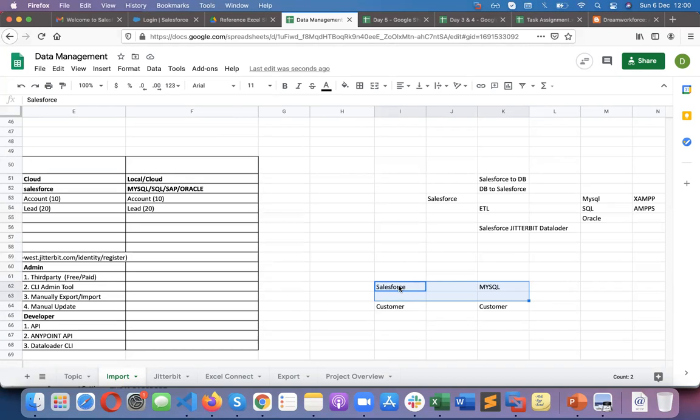So let's see how we are going to do this using Jitterbit. We don't want to write a single line of code. Without writing any, we can simply synchronize using the middleware called Jitterbit. First of all, in my local system, I will create a MySQL database, and in it I will create a customer table.